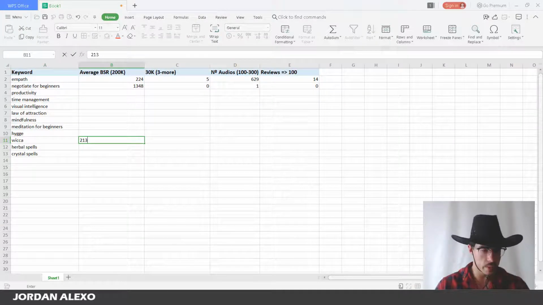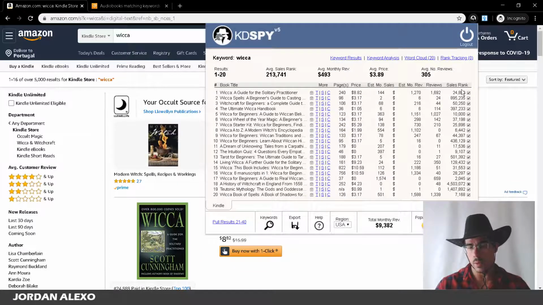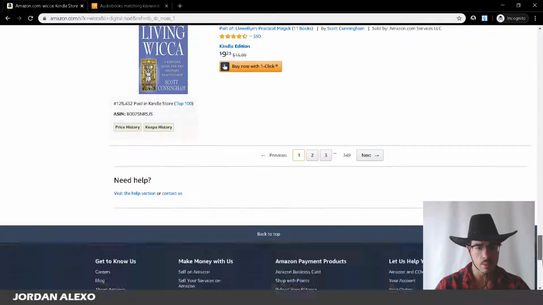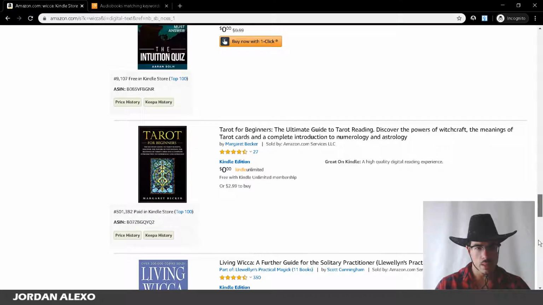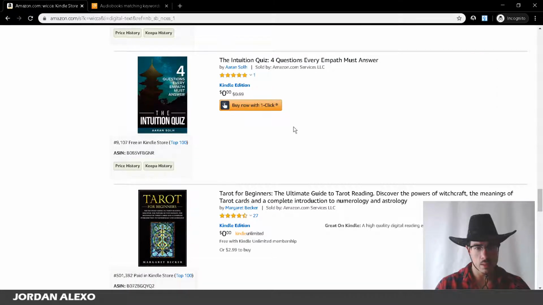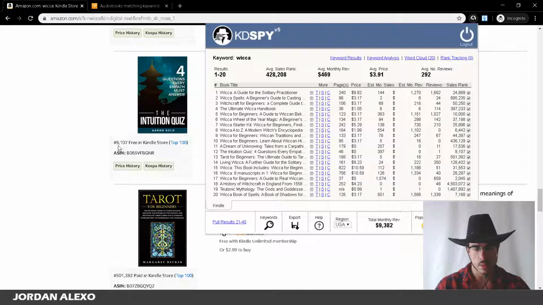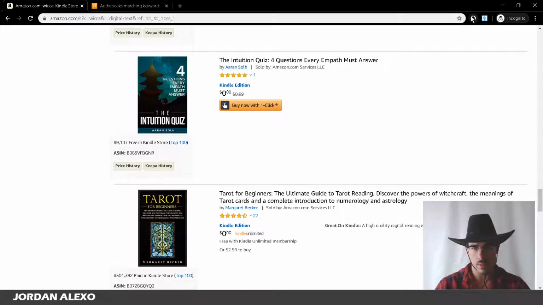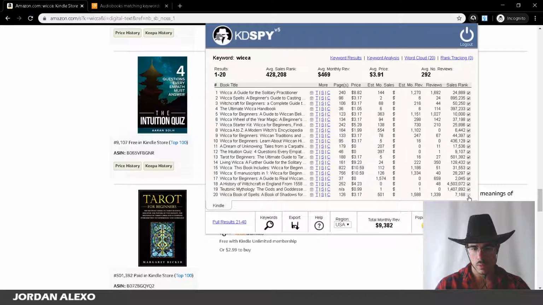And now let's check the number of books that are below 30K. 1, 2, 3, 4, 5, 6, 7, 8, 9, 10. Are these all paid in Kindle? Because sometimes this thing actually has free ones. This one is appearing over here. Let's see. Free intuition quiz is not that relevant. So it's actually affecting the results.